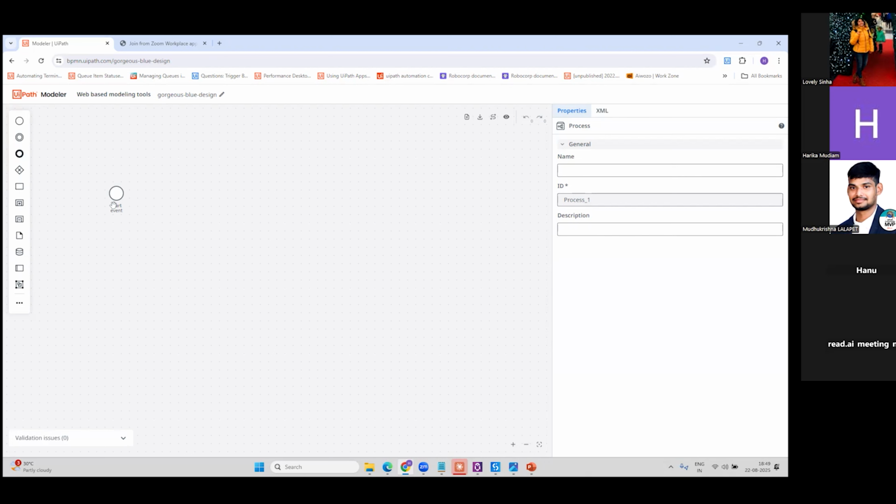Okay. So for that, if you see over here, we have a lot of objects, a lot of elements, right? These are the elements which we will be using in order to build the model. In order to keep it simple and basic, I will just explain what exactly is needed for our particular process. So first, when I use the start event, I will be renaming this as invoice received, because this is the place where my process actually starts, right?